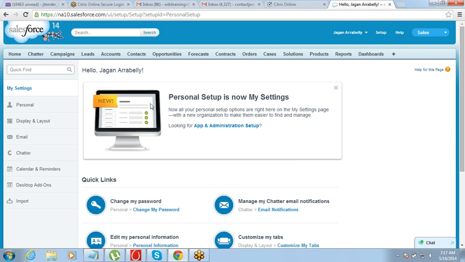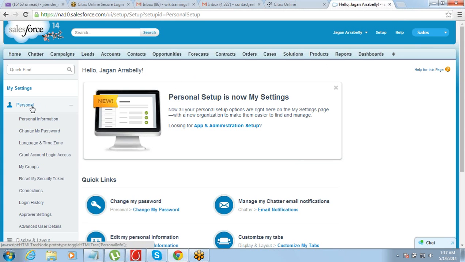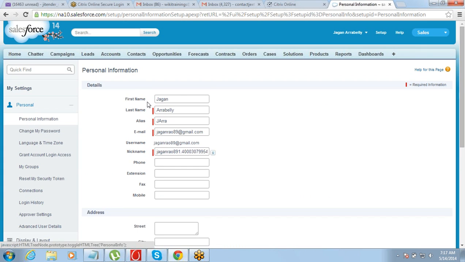The first thing, once you have created a login, in case you want to change your personal settings, something as simple as your name, email ID, or password, go to my settings, go to personal, click on personal information, and you will have the option of changing your first name. Whatever you put while creating it, you can come here and change it. Your nickname, phone, extension, fax, mobile, street, city, whatever you want, you can put it here. Want to change your password, time zone, these things can be done easily from here. So that's your personal setting.